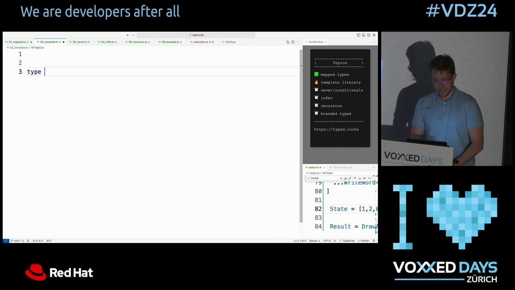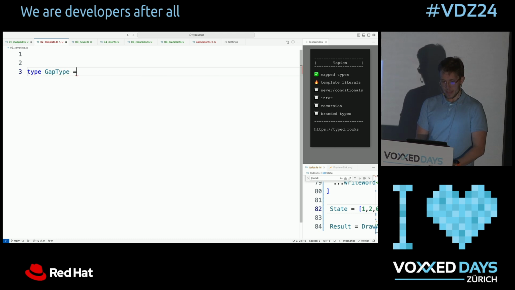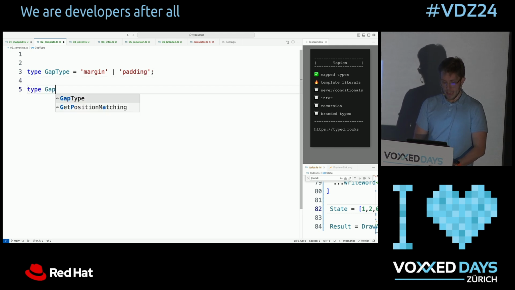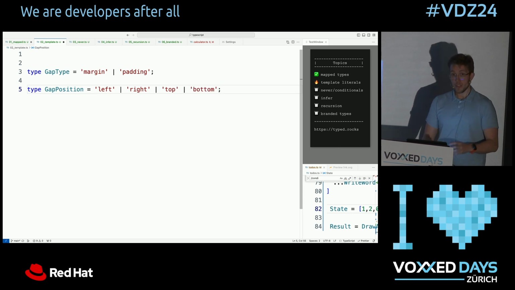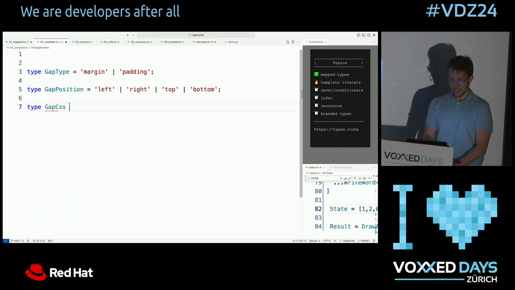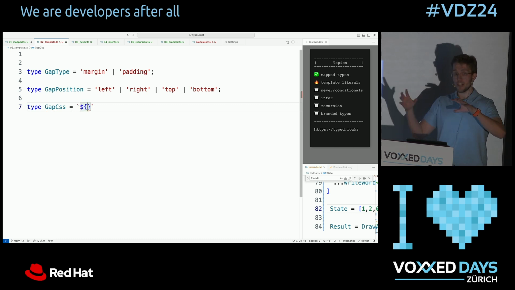So let me show you, let's say we want to create such a margin padding type. We have a gap type here, which is either margin or it's padding. And now we say we have our gap position, which is either left or right or top or bottom. And now what you can do is combine them together with the template literals. We can say we have our gap CSS here, and now we can use backticks and create every possible permutation of these two types.